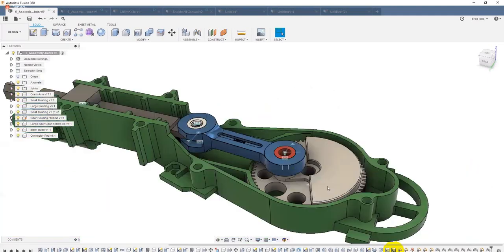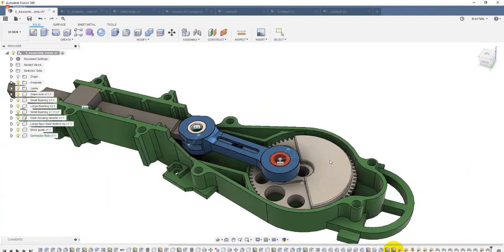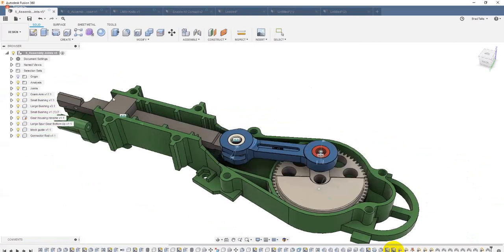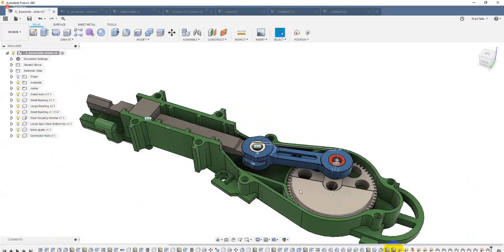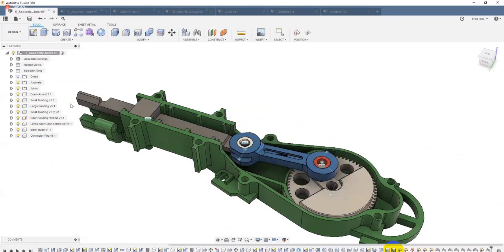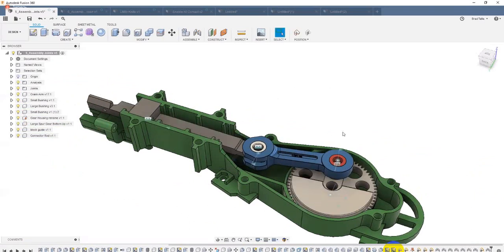And now if I grab the gear and crank it around, we can see that sure enough, that simulates. This is part of a handheld saw where the blade will move forward and back. So the motor drives this gear, and we can simulate how that would move forward and back.